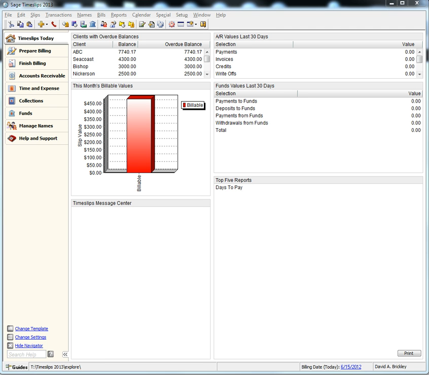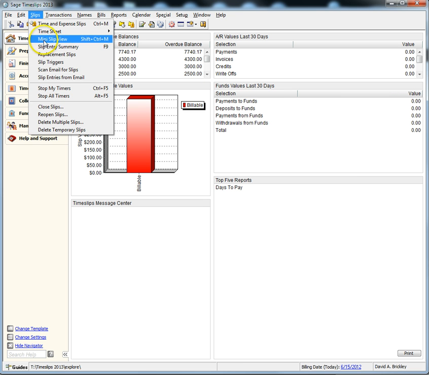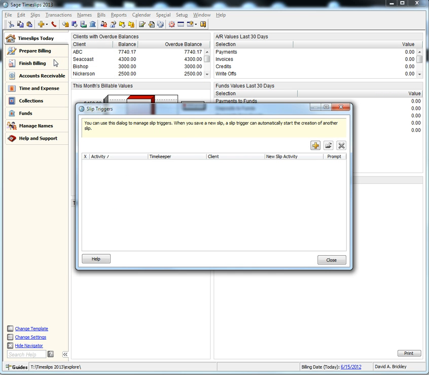Let's take a look at the new Slip Triggers interface. Navigate to Slips in your main menu and choose Slip Triggers. Here, you have a few options, such as New, Open, and Delete. Choosing New brings you to the Trigger Creation dialog. Here, you can establish your rules, so let's get started.